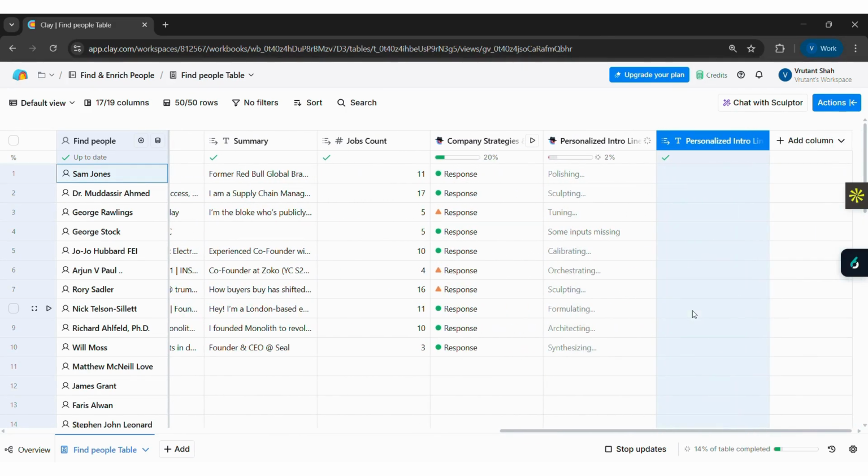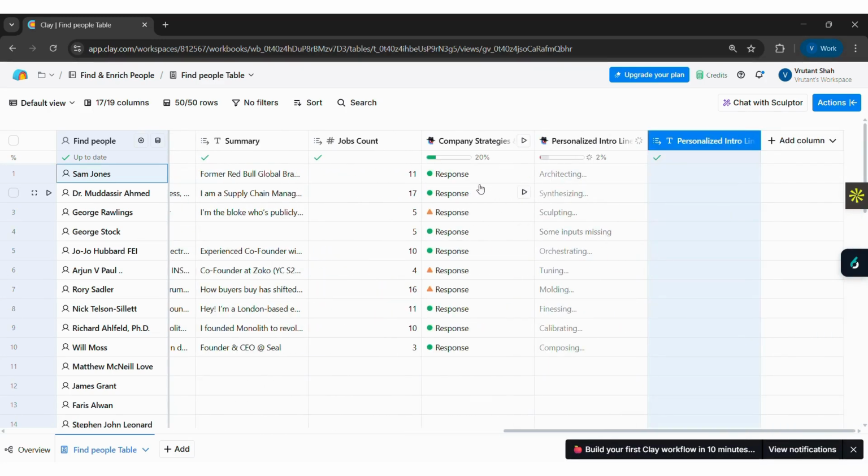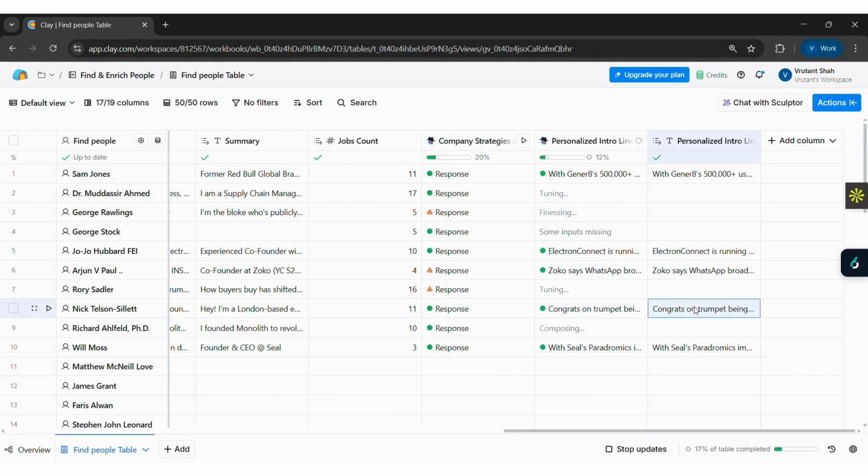There are two things it does over here. One, it takes the inputs from the LinkedIn profile. Second, it takes the inputs from the company research that we have done. So there are two things based on which it creates the intro line. So we'll again wait a couple of seconds over here for it to complete. Now as you can see over here, we have finally started getting in the responses.